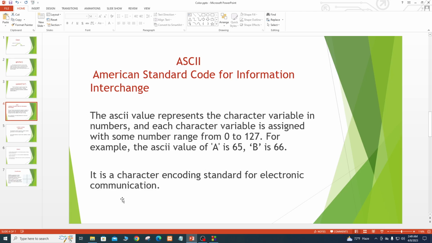Hello everyone, in this video I will discuss the ASCII value. ASCII stands for American Standard Code for Information Interchange. The ASCII value represents the character variable in numbers, and each character variable is assigned some number ranging from 0 to 127. For example, the ASCII value of capital A is 65, B is 66. It is a character encoding standard for electronic communication.